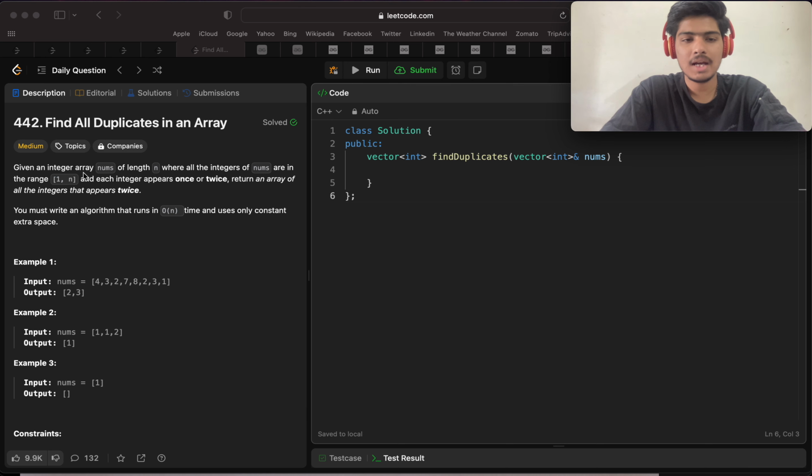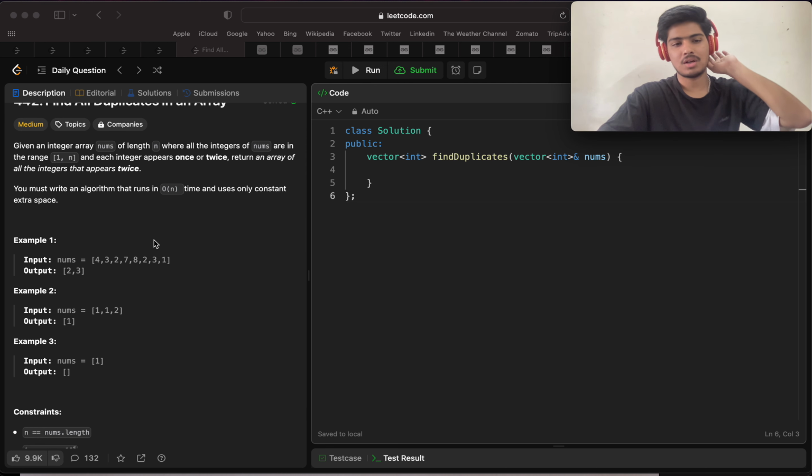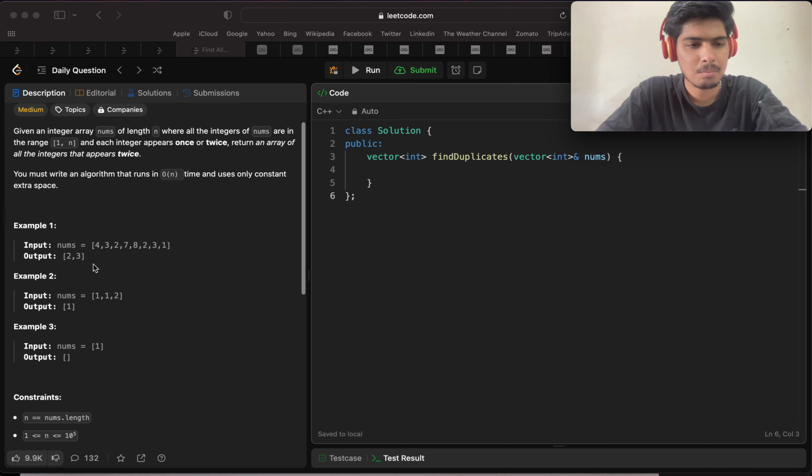The problem states we are given an array nums of length n where all the integers of nums are in the range of 1 to n, and each integer appears once or twice. Return an array of all integers that appear twice. It means we have to return an array containing the repeated elements. You must write an algorithm that runs in O(n) time complexity and uses only constant extra space. Okay, so let's see example one.